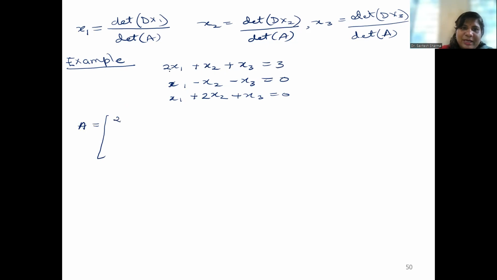So first coefficient is 2. Here it is not mentioned any number, so by default it is 1. It is 1. It is 1. It is minus 1. It is minus 1. It is 1. It is 2. It is 1. So you see how to collect the coefficients and form the matrix, and then form the force vector. It is 3, 0, 0. In this way, I will get the matrix form and then I will solve it.